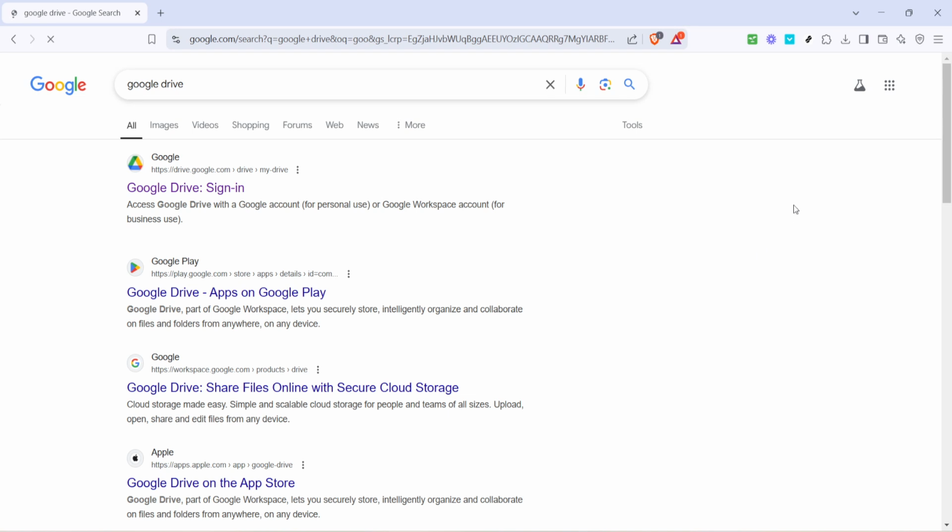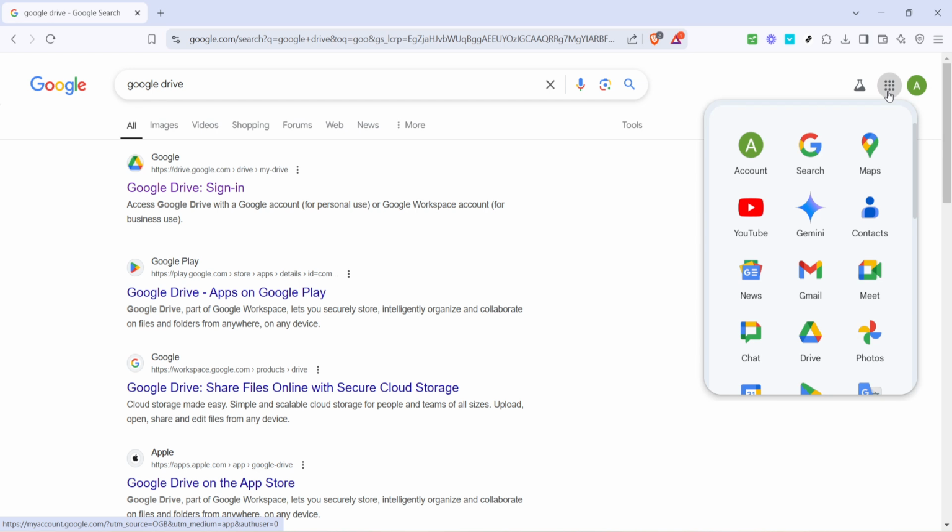Next, you'll notice a grid icon, also known as the app launcher, on the top right of your browser window if you're signed into your Google account. This icon is like your personal gateway to all of Google's services. Go ahead and click on this grid icon.